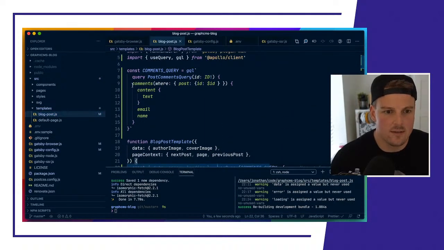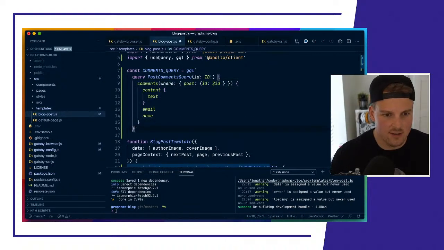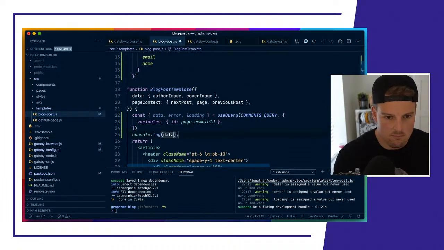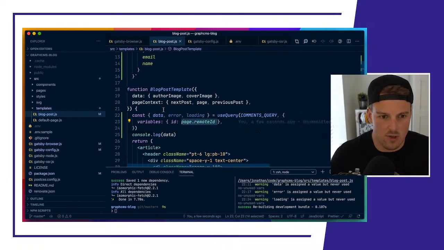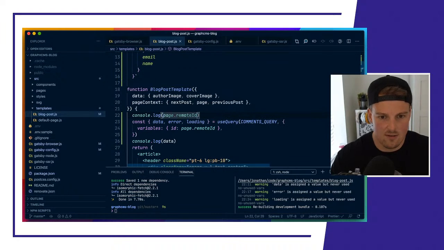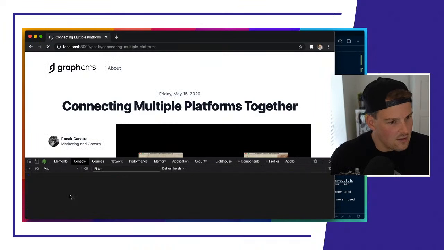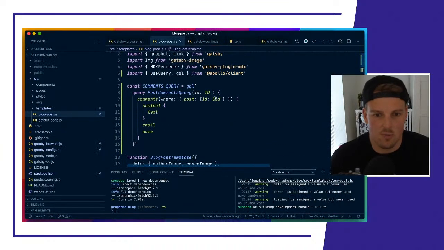All right. Indentation of these GraphQL tags always just looks weird to me. All right, so we've got a query that should run now. Let me just check this. Actually want to log this just to make sure that this is defined. All right. Expected found name ID. So obviously something wrong with my query here.